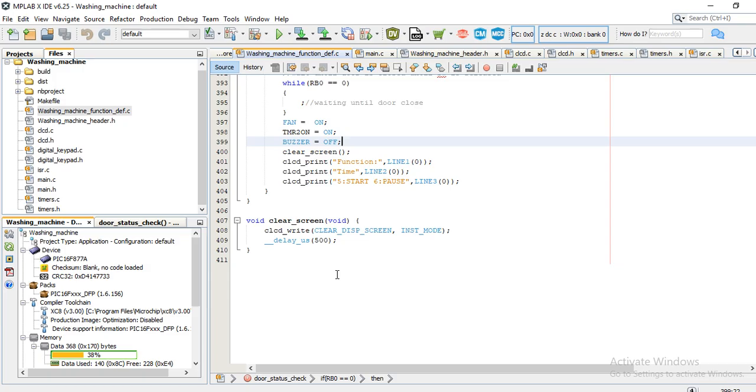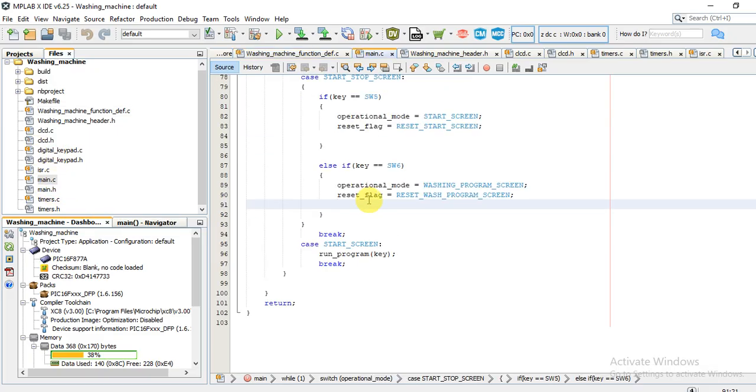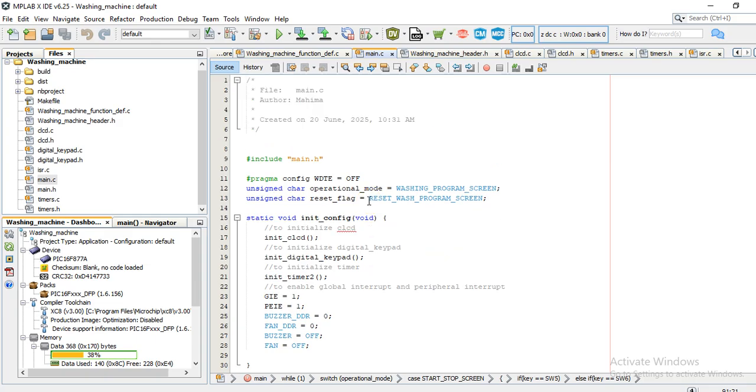So we can now see the main.c file. Okay, so let me explain this to you so that you will get a clear idea. This is the main file of my washing machine simulation project, named main.c.